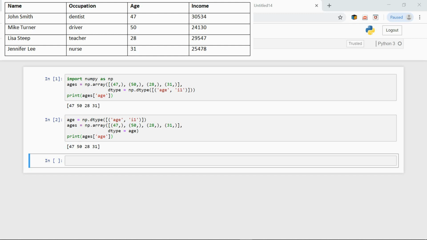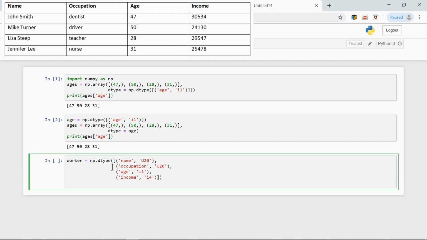Let's define a data type and assign it to a variable. The data type is worker. We want the strings to be 20-character Unicode strings, so we should use the string U20, here and here. The age should be a 1 byte integer, and the income should be a 4 byte integer. Okay.